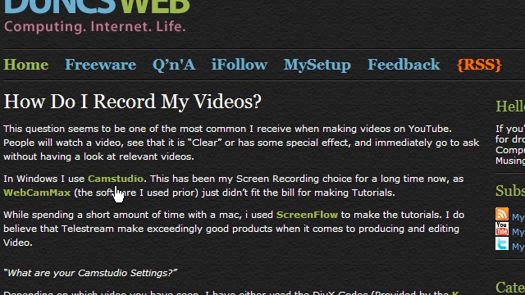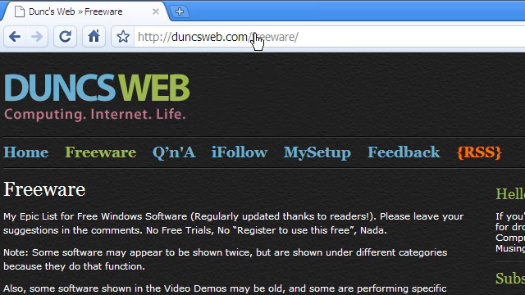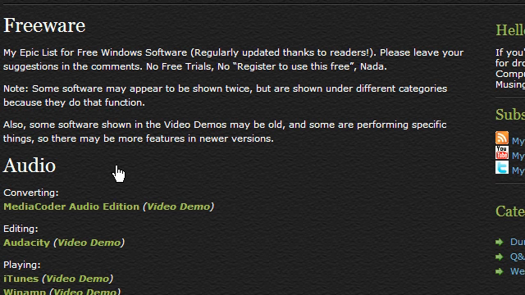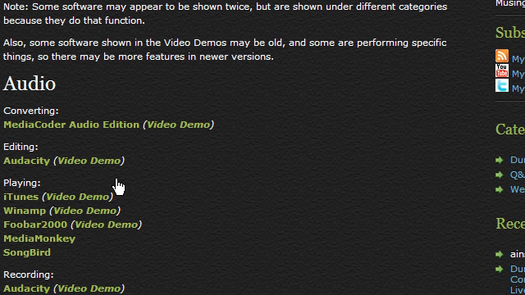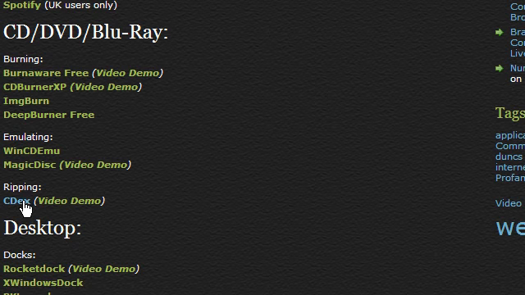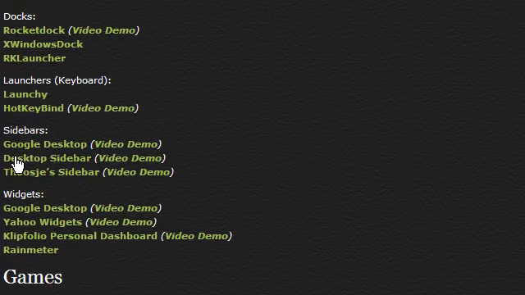Okay, so what are the two things that are very useful? The first one is the freeware. You can just link straight to dunksweb.com/freeware if you want, or add it to your favorites. This is a list of all the different things that I've found that are free, that I may have already talked about or found recently, that you can do for various things. So as you can see here, audio converting, editing, playing, recording, CD burning, emulating, ripping. You can see there all the download links to getting the various pieces of software.